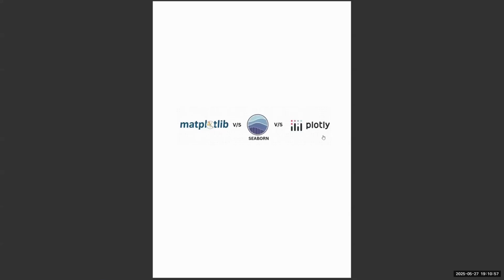Hi guys, in today's session we'll be covering how to code the line plot and the bar plots using Matplotlib, Seaborn, and Plotly.